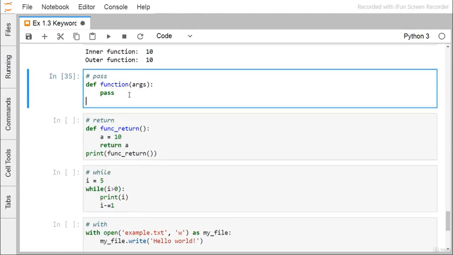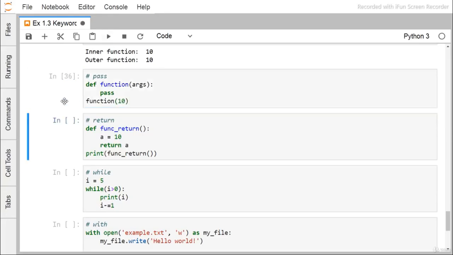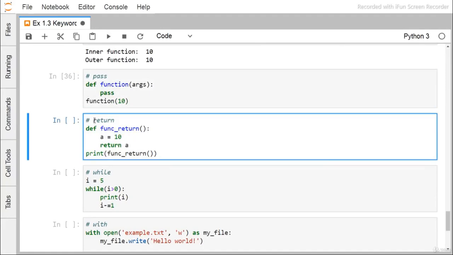So let me call the function also. I'm passing this 10, and you see it is producing no outcome here. Next we have return. Return is another very important keyword. So a is equal to 10 within this function. The body is a equals 10 and return a. So whenever we call this function, the function will return the value of a, that is 10, and we are printing that value here. So now let me go for the execution.